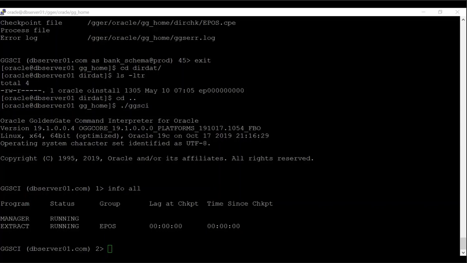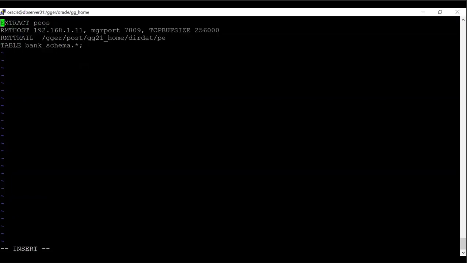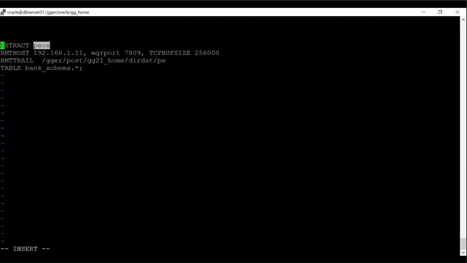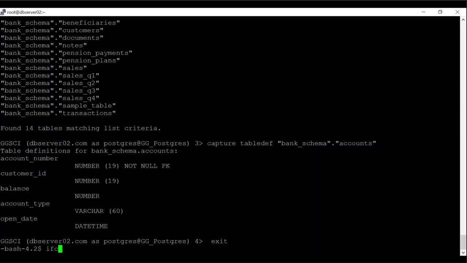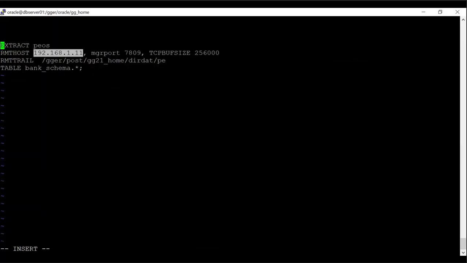I think my pump name is something like this. Edit param POS. So here I'm going to create my pump parameter file. So the pump parameter file looks something like this: pump name and remote host. So remote host is my Postgres remote host. Let's take the IP of my Postgres, which is 1.11. So this is the IP of my Postgres server, and the Postgres manager port is also the same, 7809. And this is the remote trail file.